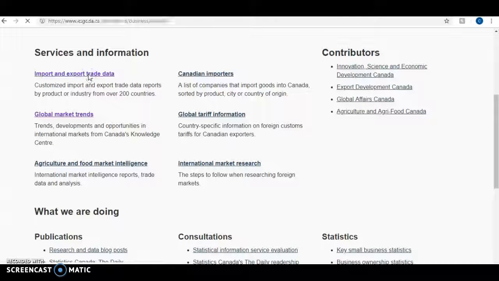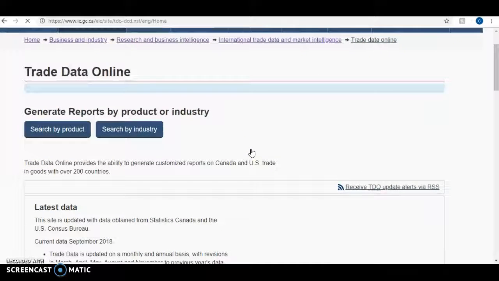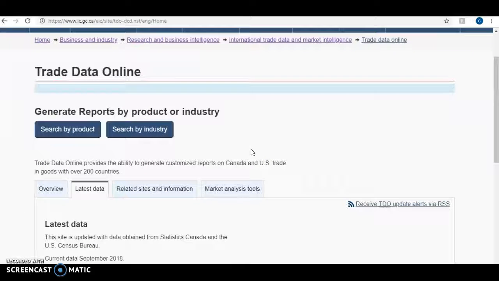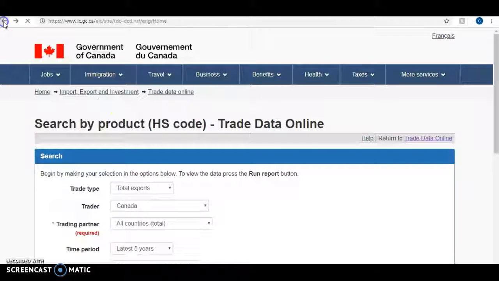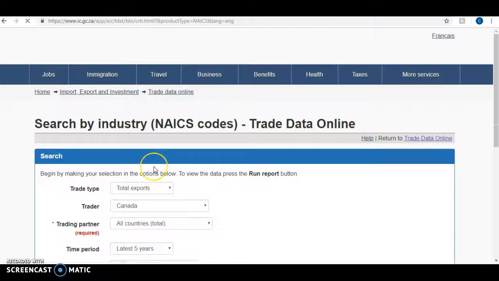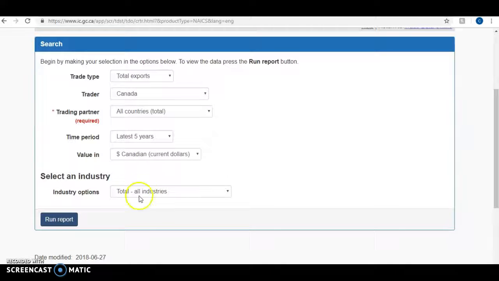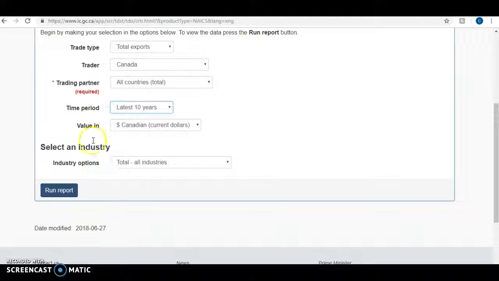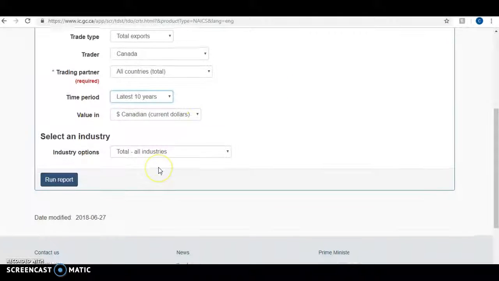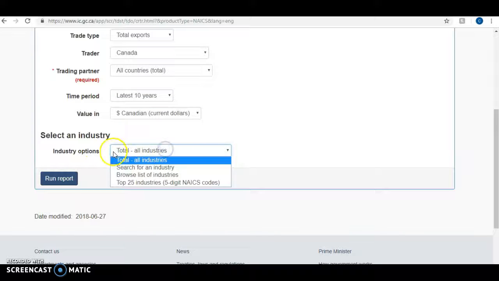So we're just going to go to import and export data. So in here you can actually find information on international businesses. So we're going to go search by industry, and then you can change the trade type, so you can do different options for that. And then your time period, so we're going to do latest 10 years, and then obviously we want to keep the value in Canadian, and then you can do all industries, but we want to search for a specific industry.